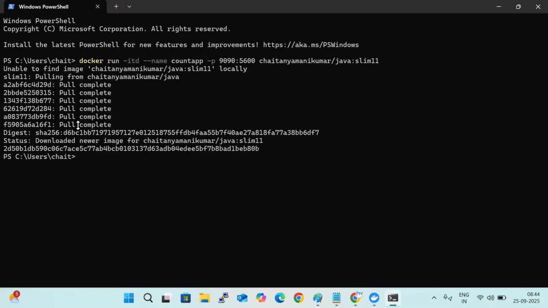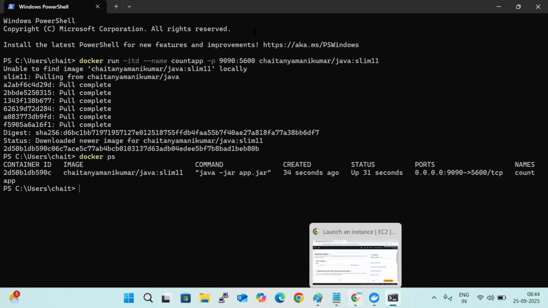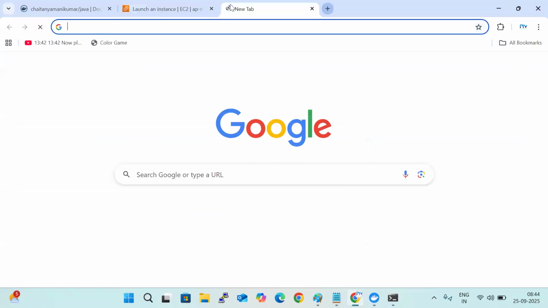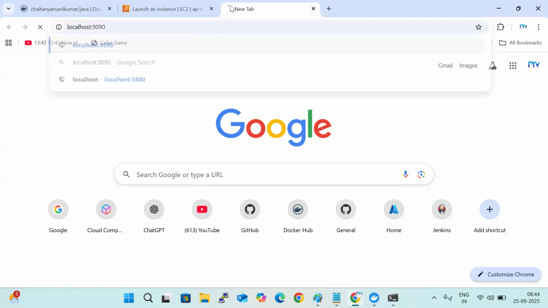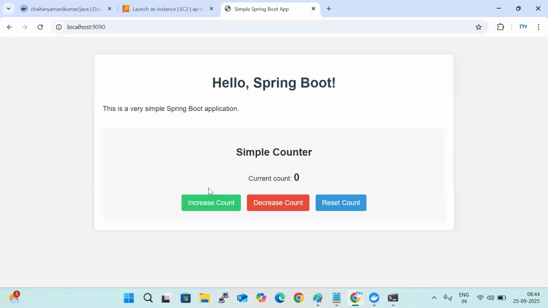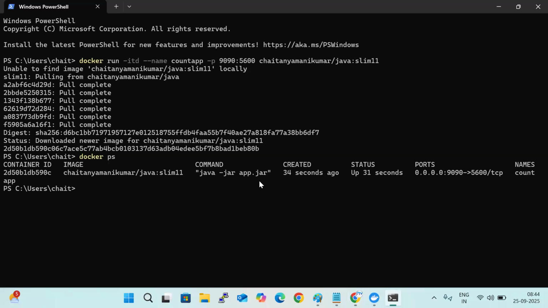Yeah, so the container is ready. Here you can see docker ps, the container is running. If I try to access the container on localhost 9090, you are going to get an application. This is the Spring Boot application, and this application is running inside this container.